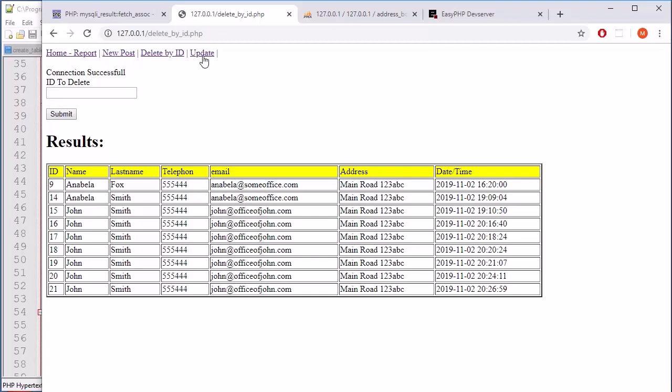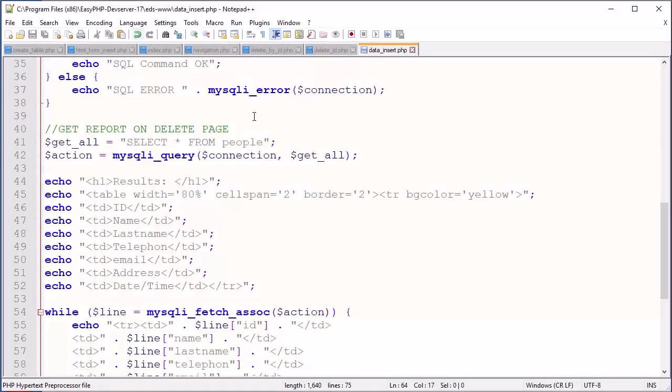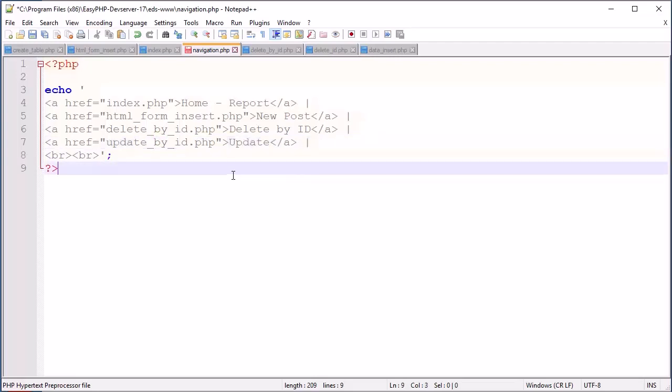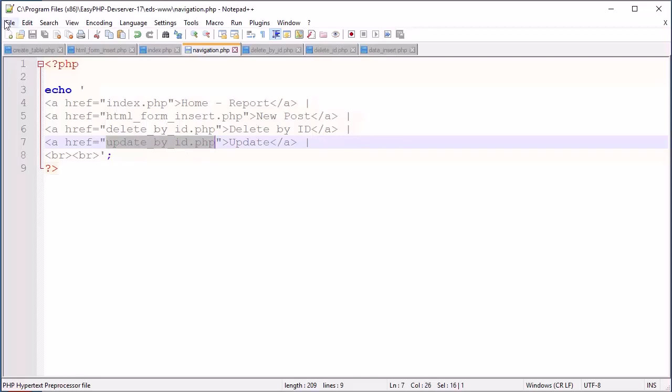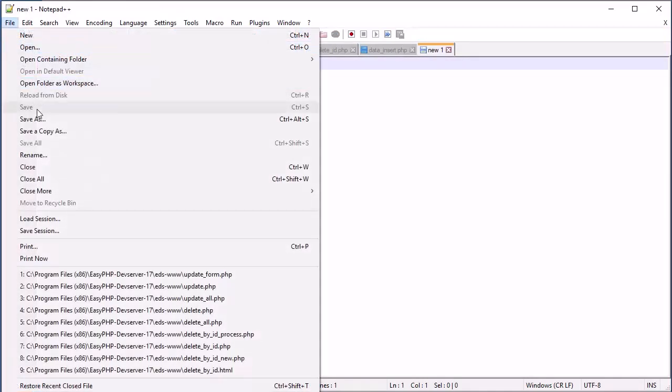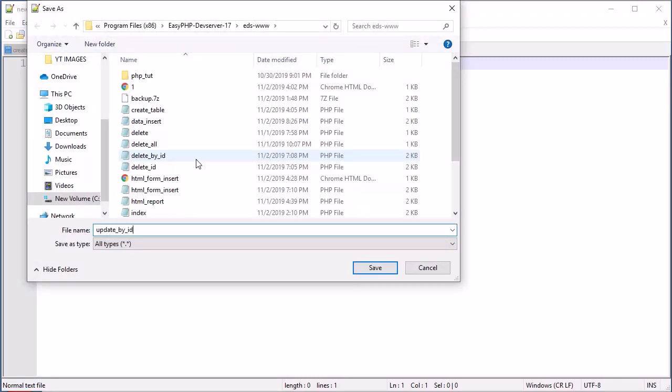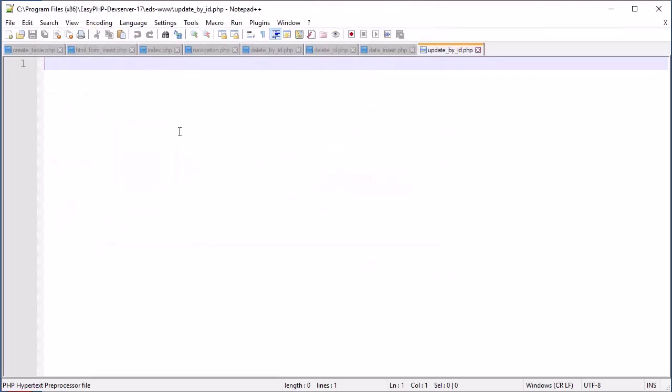So let me fix this navigation, because if I click on update right now, my navigation will lead to update.php, I have that script already. So let's change this link to update by ID, because I don't want to cancel one script with another script. Okay, so let's create this form. Update by ID, file, new file, save as update by id.php, and let's see what we can steal from other scripts here.